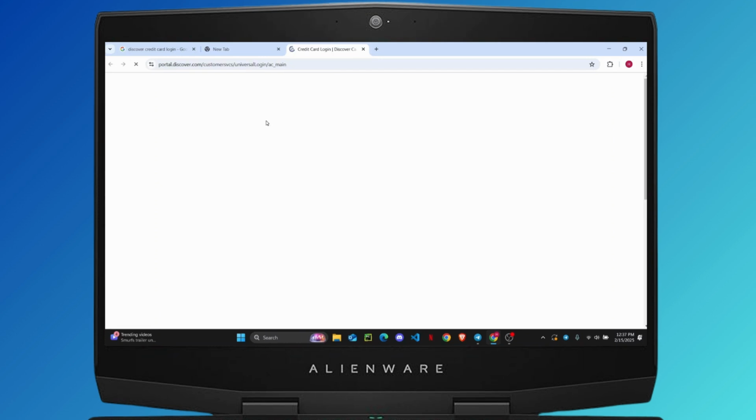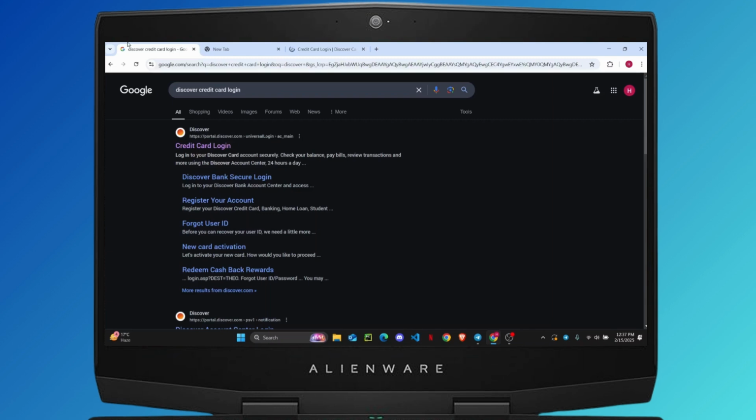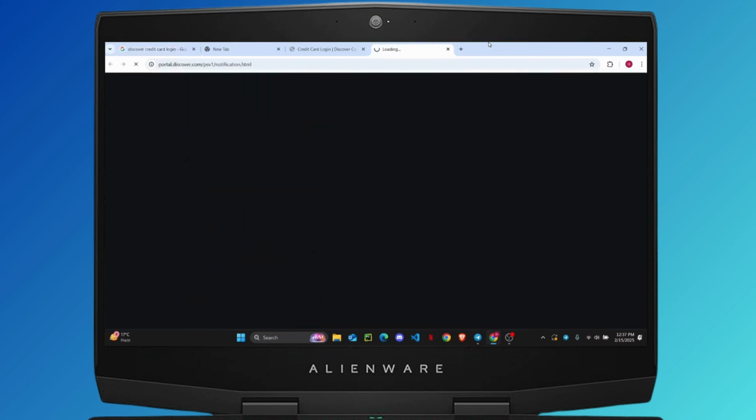Or what you can also do is open the official website for Discover Credit Card, and from there you'll have an option to log in, like this one. This is the Account Center login.